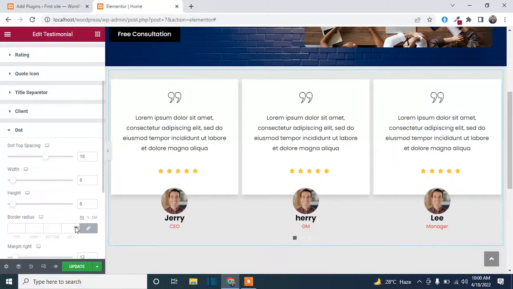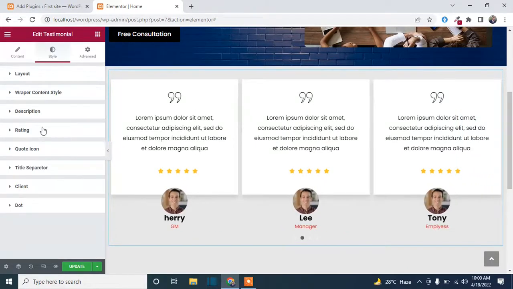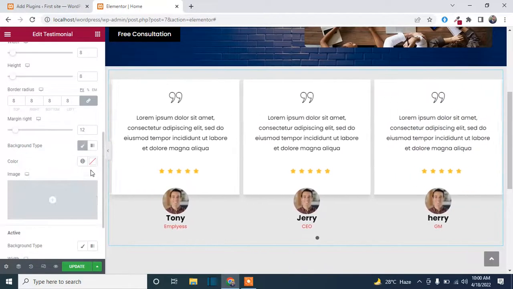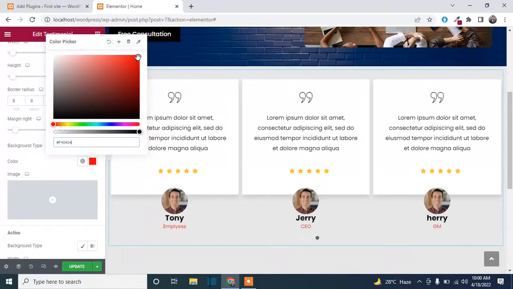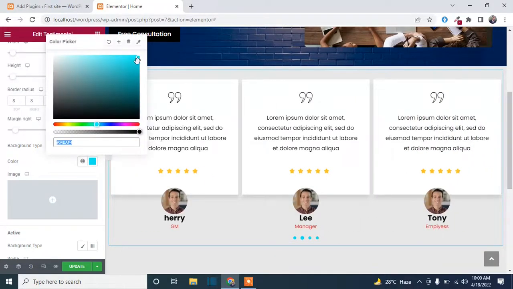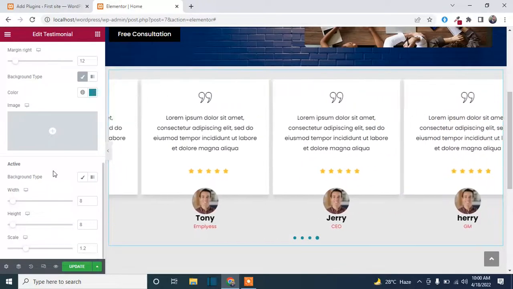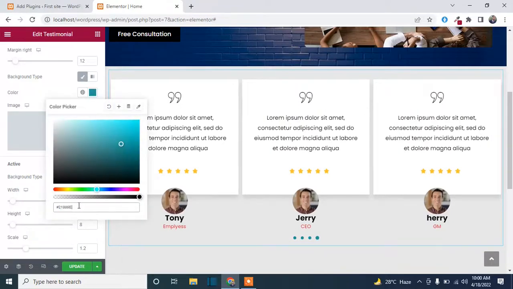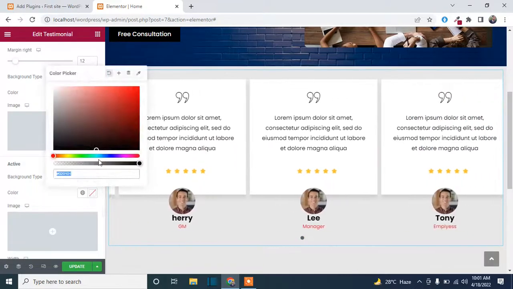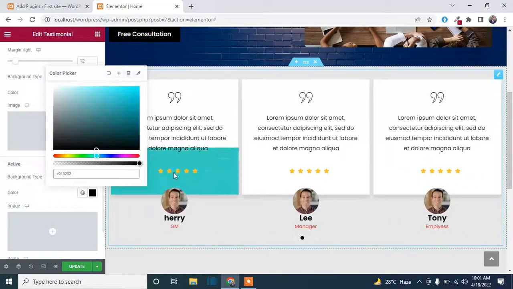You can give some radius if you want to make a circle. You can also change the color of the active dot. I will make it red, I think. You can use any color. You can go with this one, make it a little bit dark like this. Yeah, I will leave it white and make the active one colored like this.